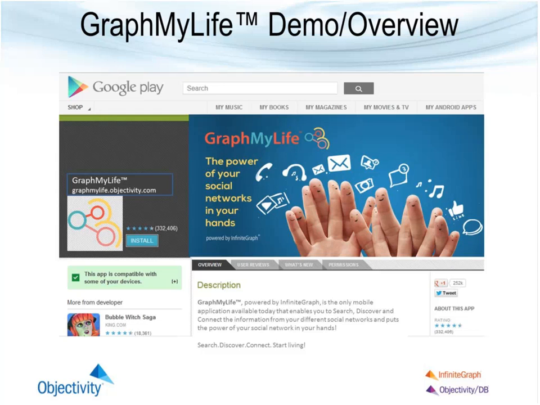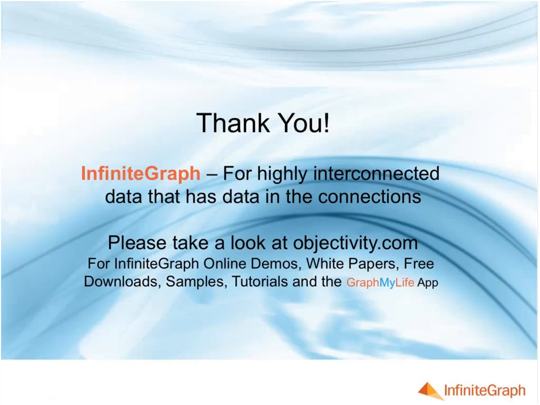We want people to try it. And it's actually running on the mobile device. It's hosted in the cloud, running on the Amazon web service. So it's InfiniteGraph running in the cloud, supporting this little graph demonstration app. So with that, I'll hand back over to Eric and Robin.